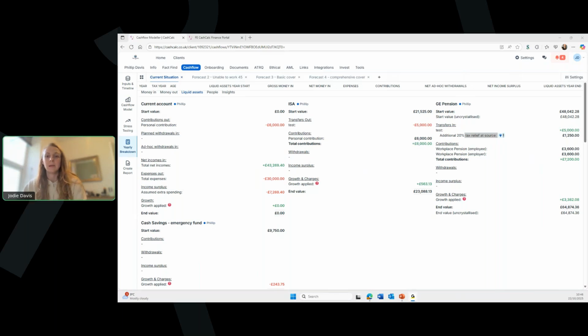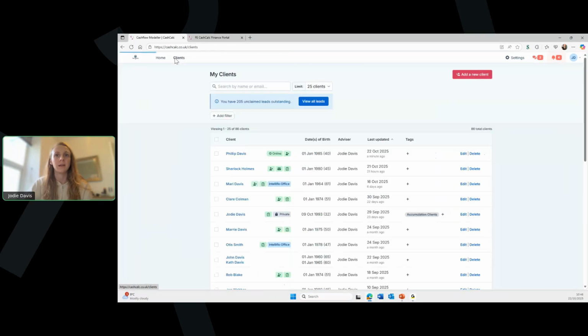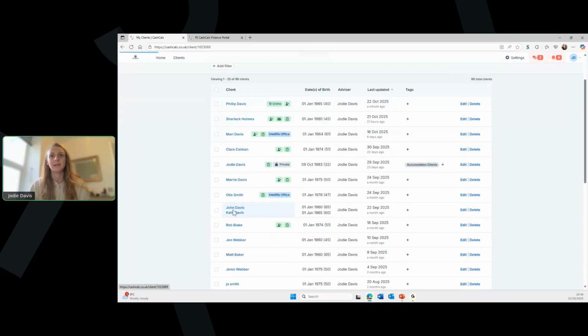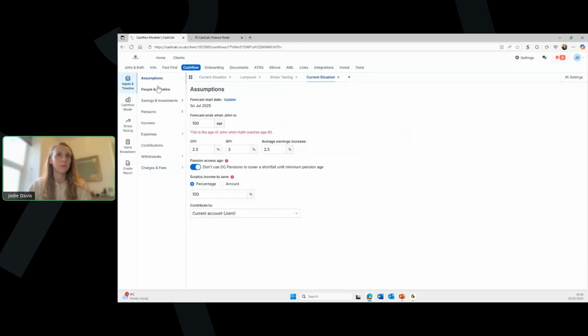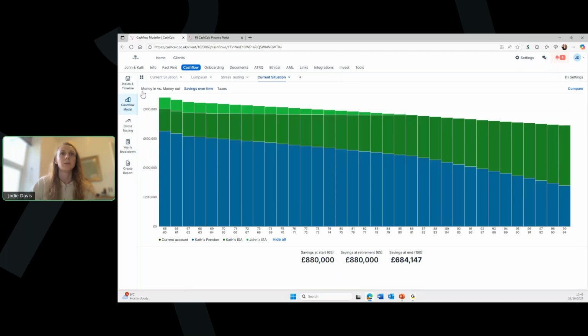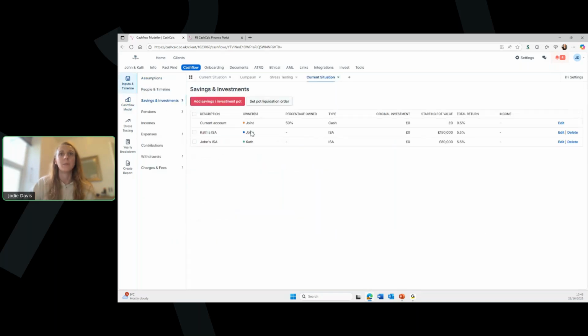So if a client was to pass away and you wanted to essentially remove one half of a joint client from the forecasting going forward, if I go to my list of clients, I likely have a joint client. I do here. So the cash flow model is going to remain. Let's have a quick look at this cash flow model. We have a couple of different inputs. We've got some jointly owned things, some things owned by one client, some things owned by another.